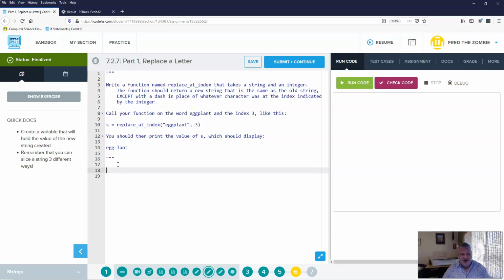Okay, so we want a function, so define. It should be called replaceAtIndex. So I'm going to paste that in, and it's going to take as input a string and an integer, right? So we're going to have two parameters on the interface, my string and my index, that are going to do the work for us. Okay, it's a function. I need to end the first line with a colon.